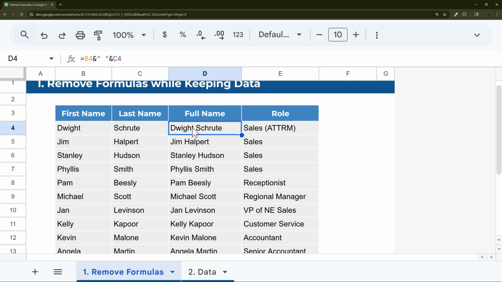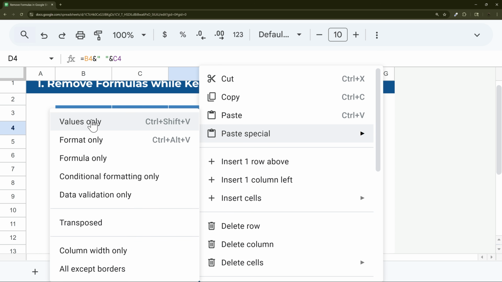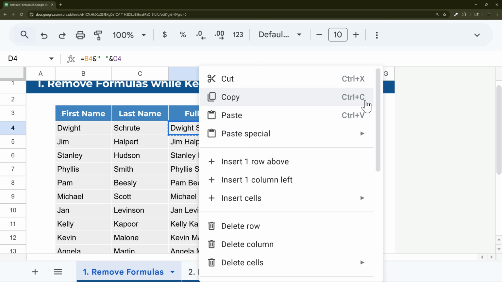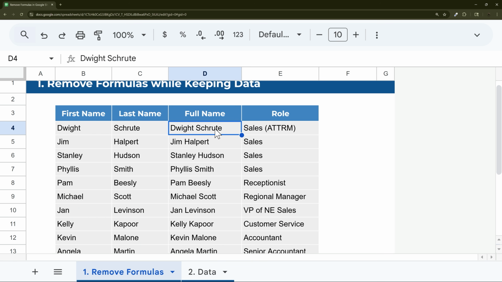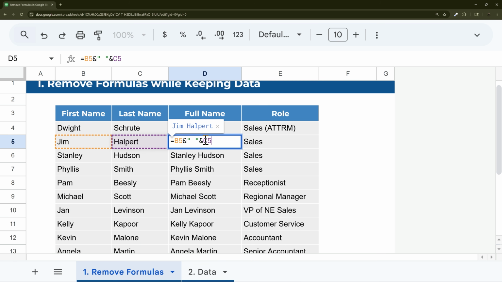So, to just convert one cell, you can go Copy and Paste Special, Values Only. And so you can use the keyboard shortcuts there as well, Control C and Control Shift V on my keyboard. And then you can look here. This one is now just text, whereas this one is still a formula.